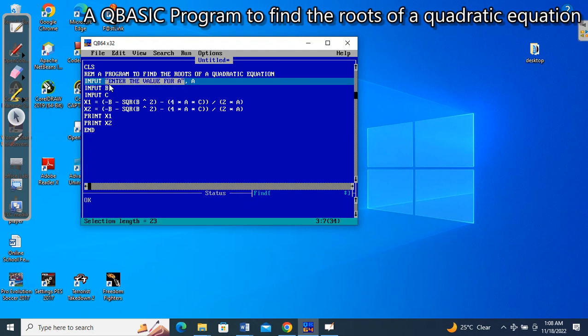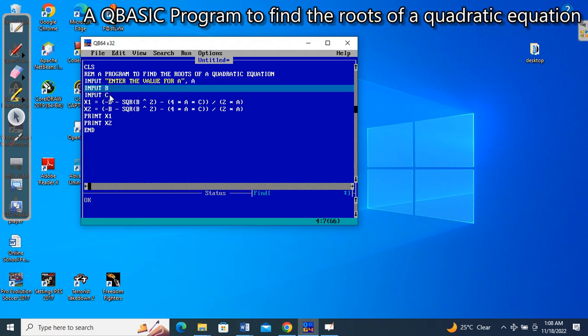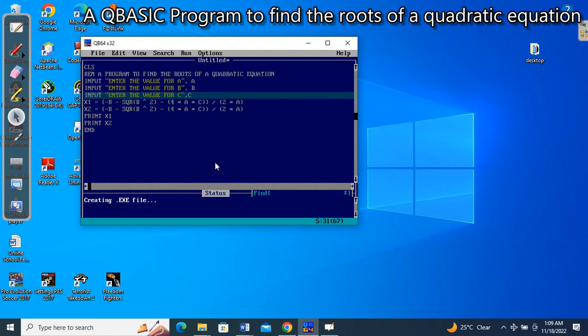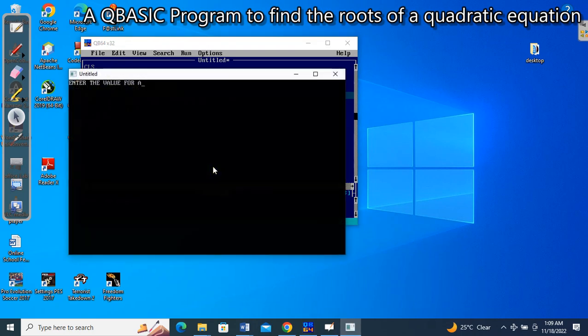Now I want to do the same thing for B and also for C. Let me just copy this here, paste it, put a comma here, then change this particular A to B. Then do the same thing, paste it, then change this particular A to C, then come out and put my comma. Now if we run the program again, this time we should be expecting our string constant to appear.